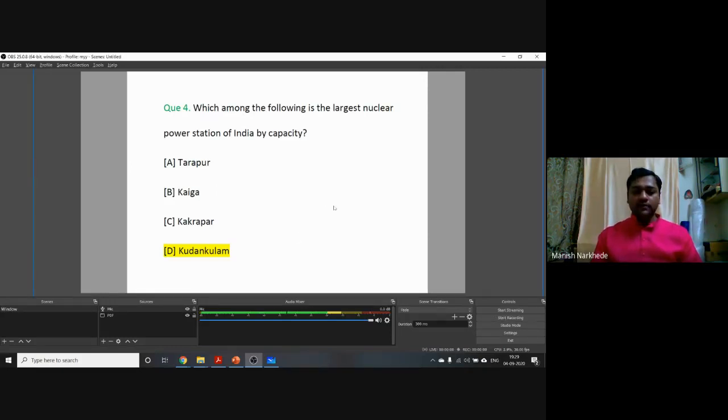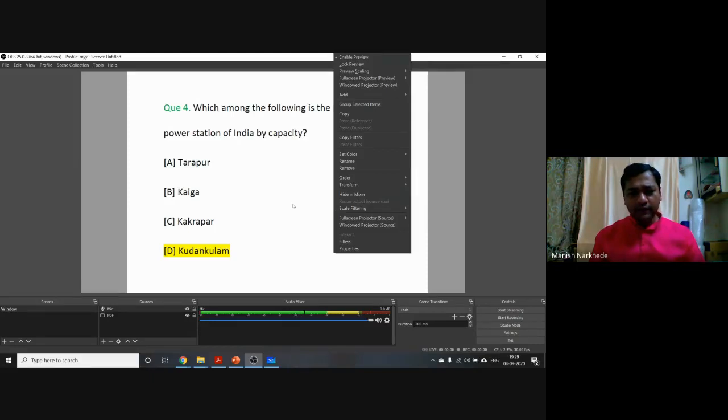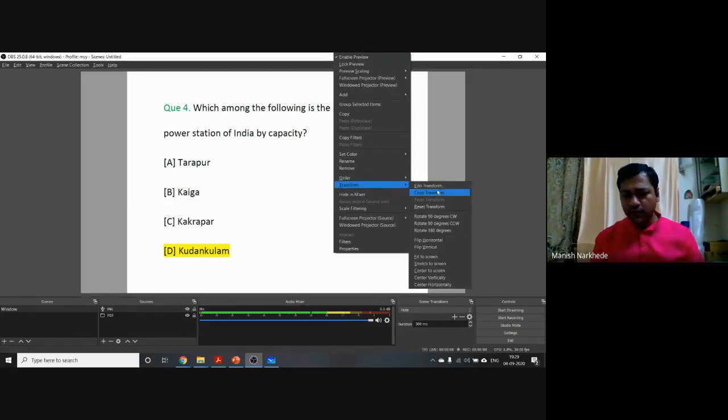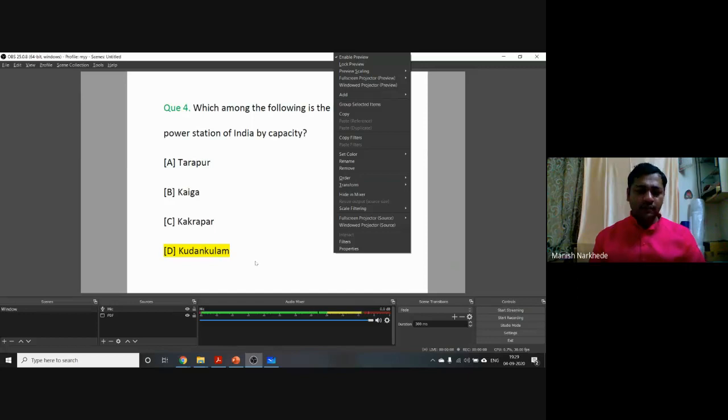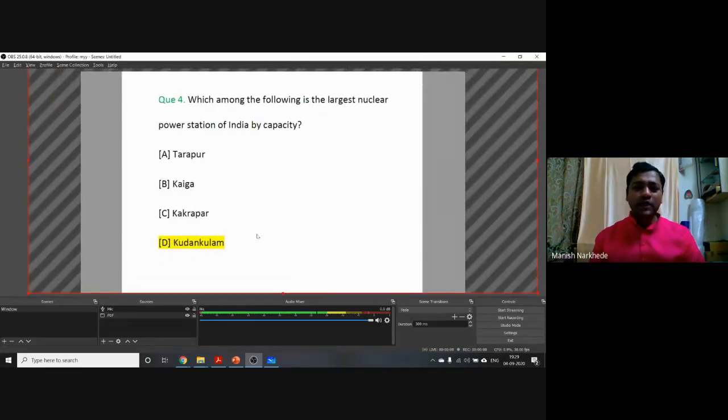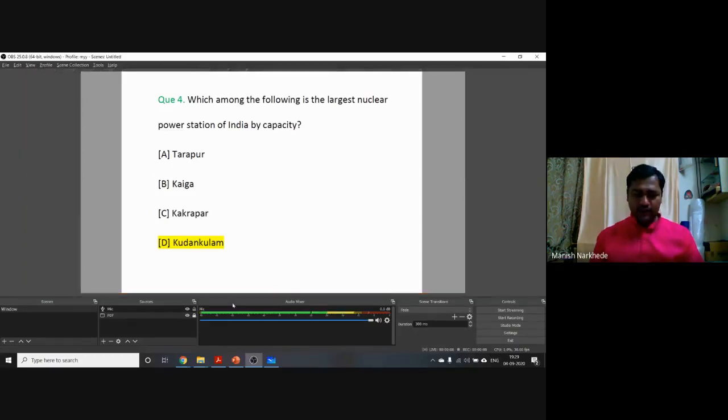Fine. You can also do one thing: whatever Zoom window you have captured there, you can go to Transform and change it to Fit to Screen again if you want to, or lock it, because now, see, it is movable. I don't want it to move again with the cursor movement, so you can just focus on locking it. Now it will not move, so that will give a fixed picture.